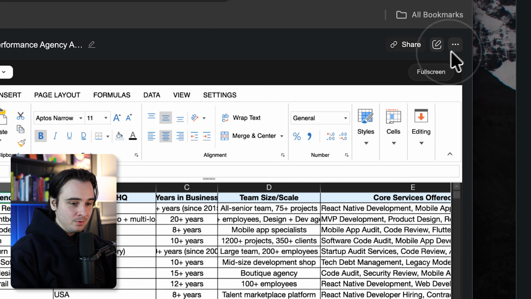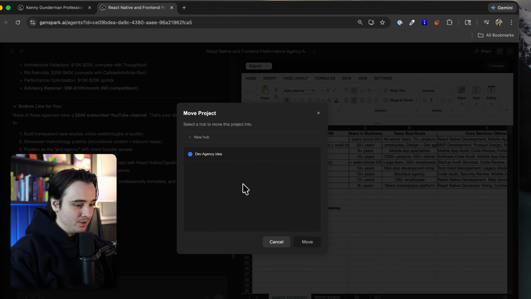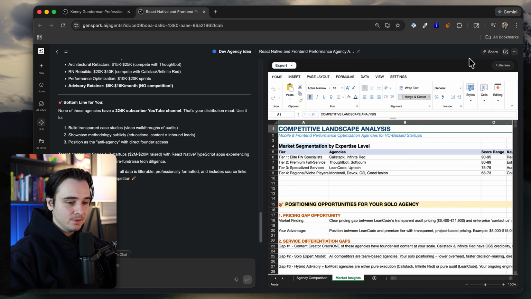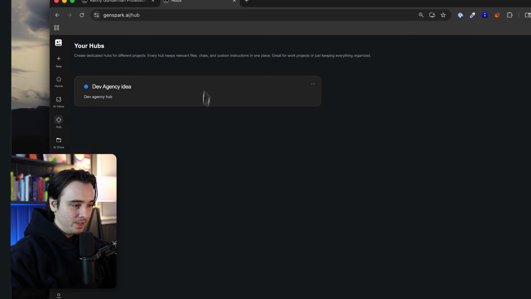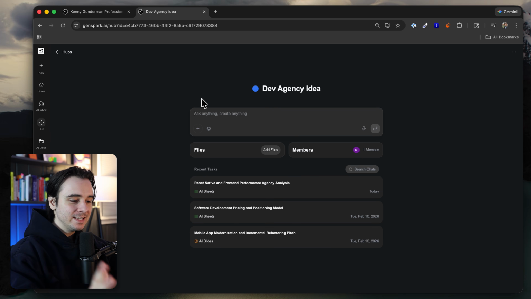I'm going to now click this 3-dot menu and then click add to my hub. And I'm going to add this to my dev agency's idea hub here and click move. So let's talk about what that hub is. If I head on over to the left nav here and then click this hub button, I have this dev agency idea hub that I've already prematurely created, where I can see all of the various things and documents that I've generated for this agency idea.